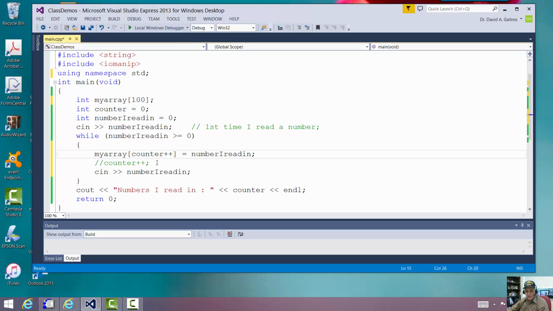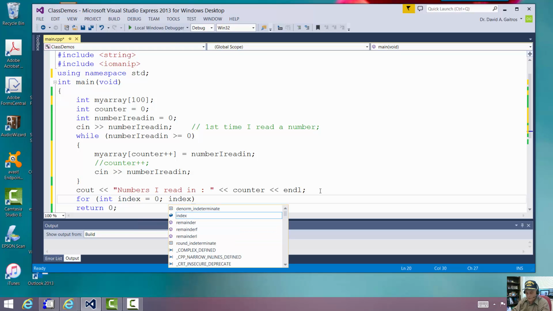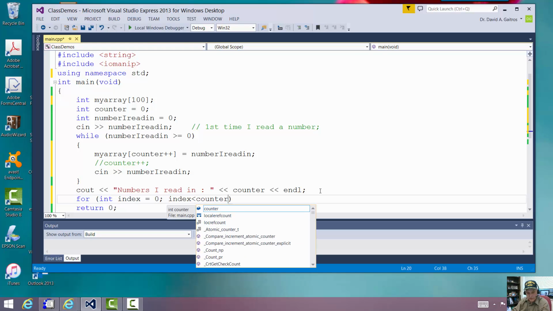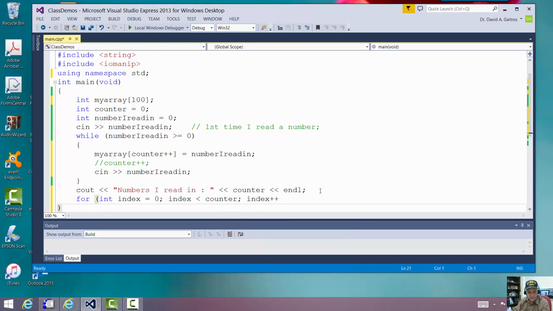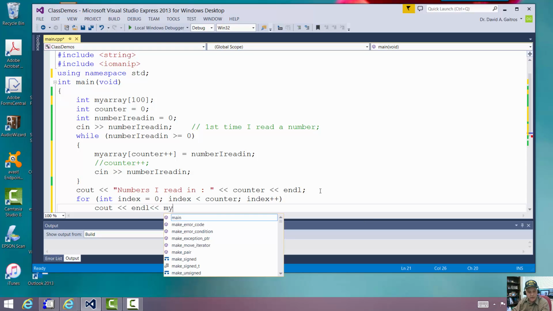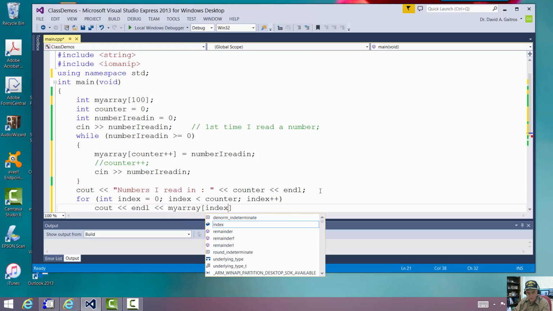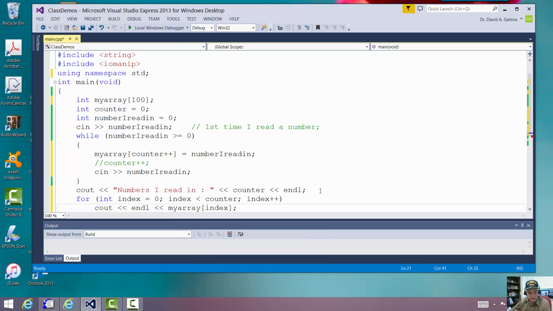Okay, so that's the numbers I read in, and if you want to, we can go down here and we can print this out. We can go ahead and say for, int index equals 0, index is less than counter. Counter has the number of things in it. And then index plus plus. Okay, cout, we'll go to the next line, and then we'll print out the numbers. We'll say my array index, and we'll just prove to you that it does work.